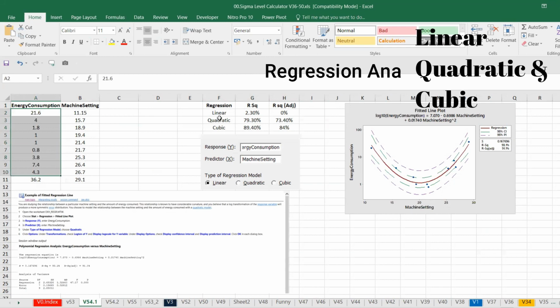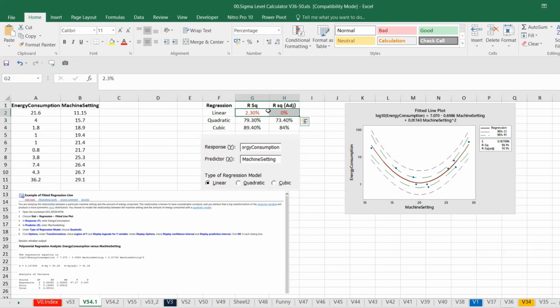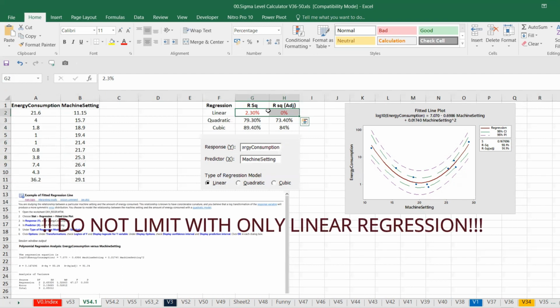We're going to do all three. You can see here linear, quadratic, and cubic. Generally, we tend to do it in linear. For example, in this very case, the linear shows that it is not correlated, right? That means machine setting is not correlated with energy consumption. So we may tend to lose the point, because if you do that in the other types of regression like quadratic and cubic, you may find that it is a strong correlation.